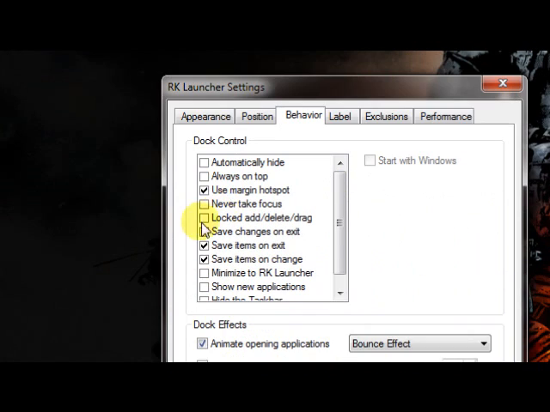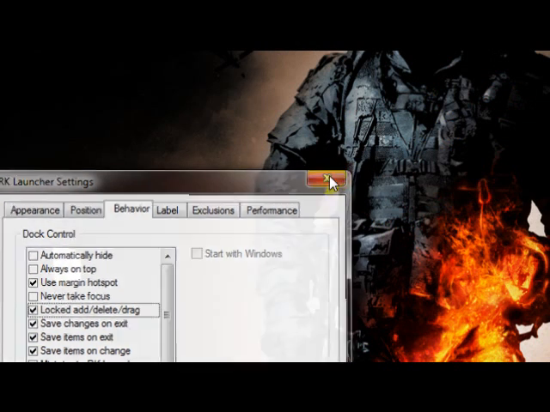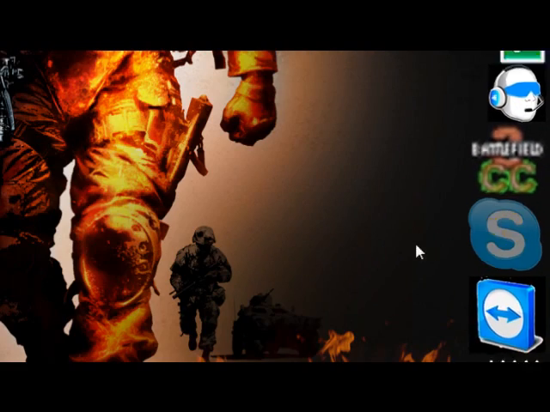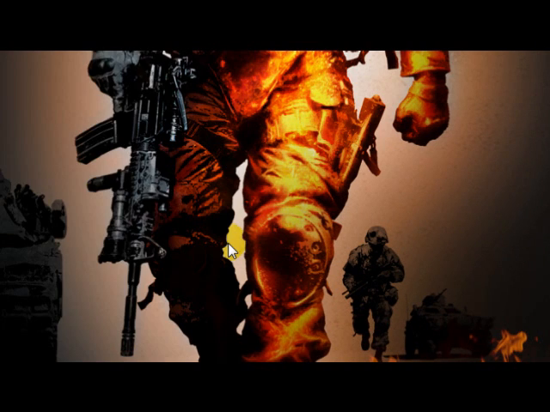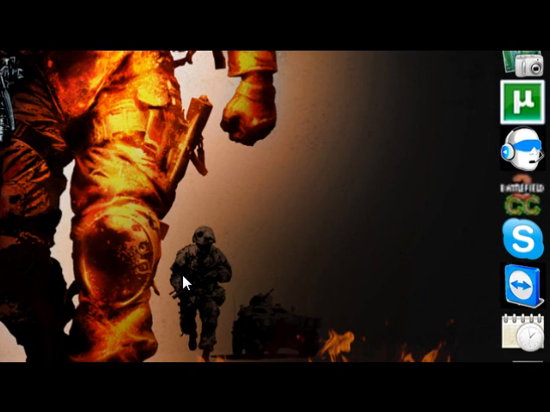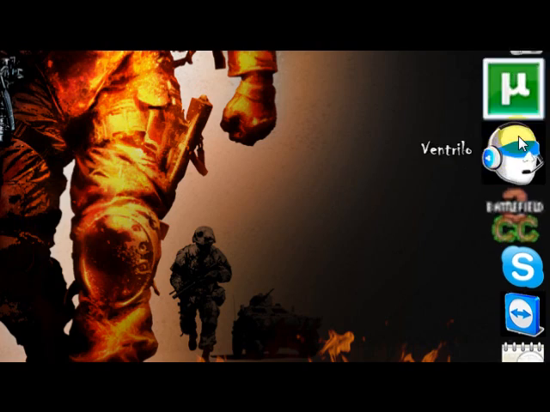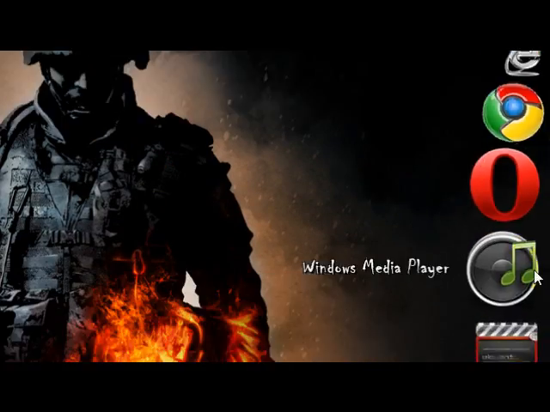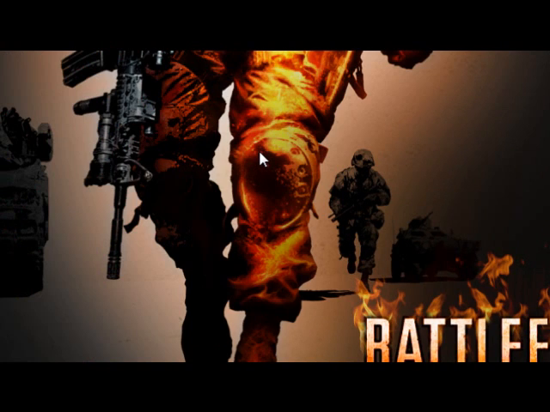And you have to make sure that under behavior, the lock add, delete, drag option is checked. Once I check that and I close it, now if I go back here and try to drag it off, it's not going to drag off, so I won't accidentally delete an icon. So that is it.